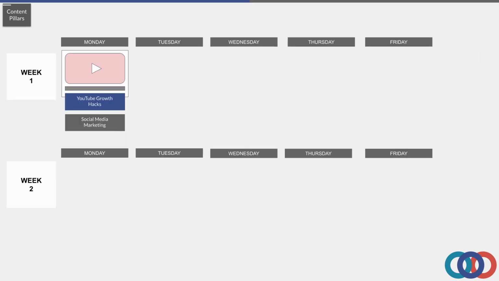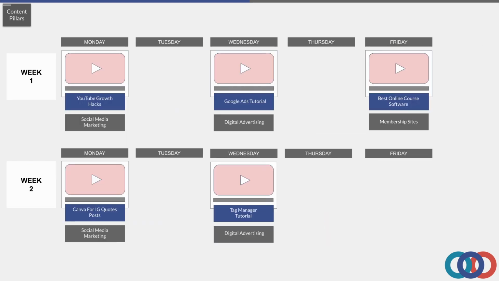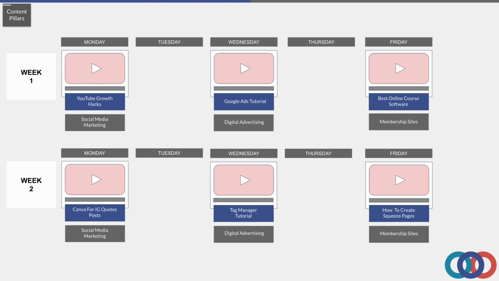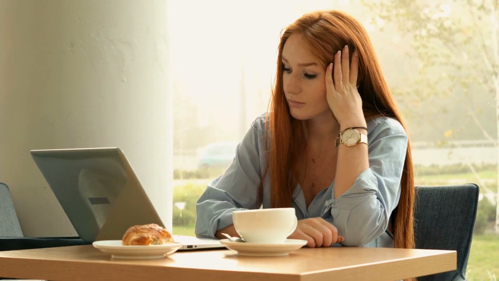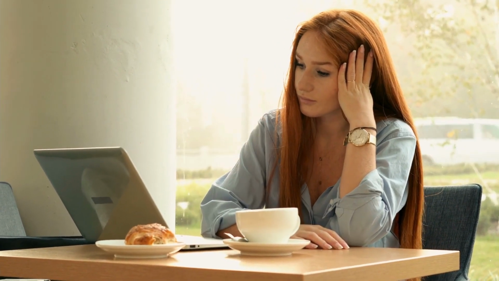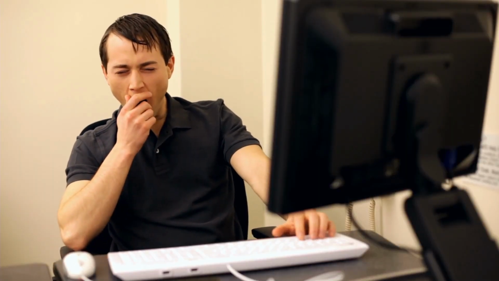This way, if I was posting 3 or 4 times per week, I would make sure that I'd rotate through those different topics so I don't have a week where all I do is talk about digital advertising or membership sites. Remember, whatever platform you are on, people will eventually drop off if they see your content becomes uninteresting because you're just talking about the same content all the time.